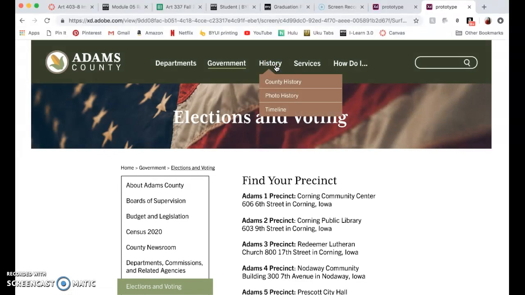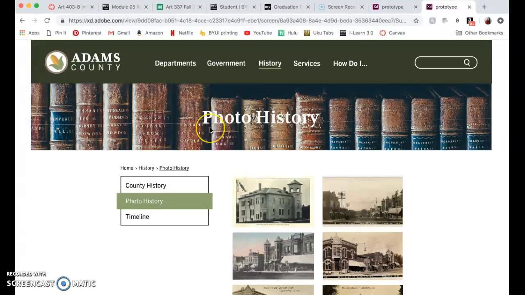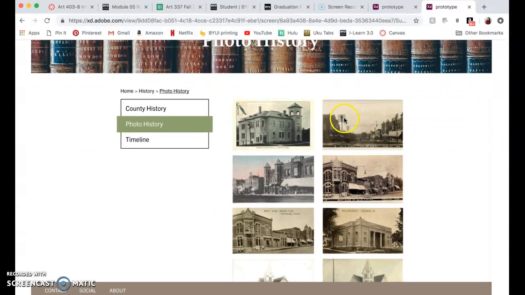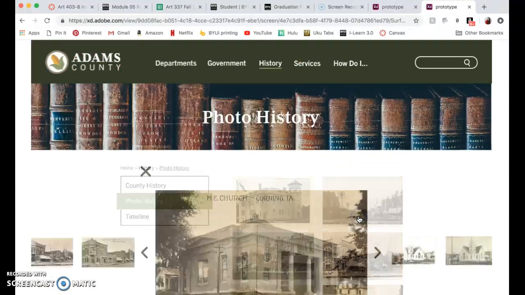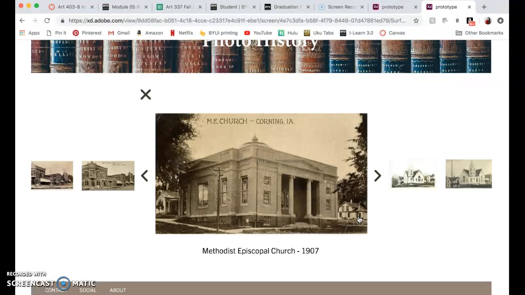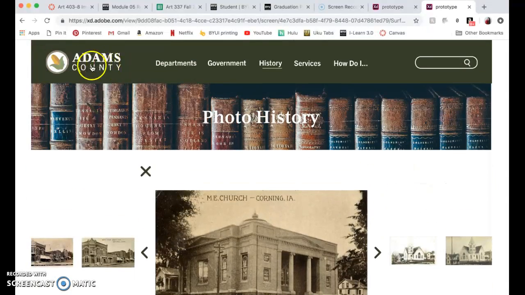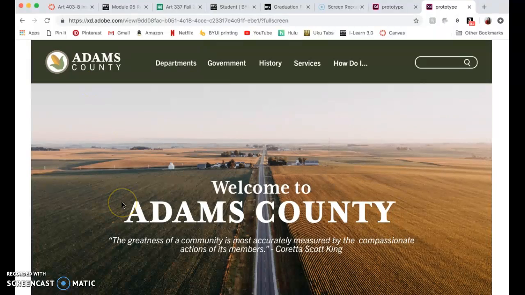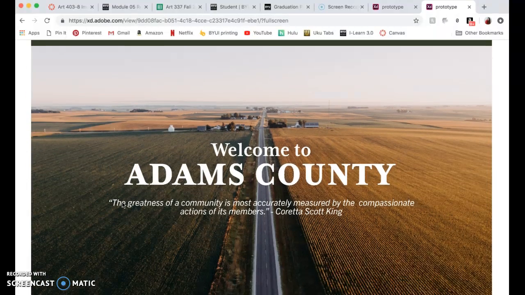And then lastly, we want to be able to find a photo history. So we're going to go over to history and go to photo history. And all these photos from Adams County are listed right here. And if you go ahead and click one of them, it pulls up this page, and it pulls the picture up bigger so you can get a better look at it and gives some information about what it is at the bottom. And then the user would be able to toggle through and look at all the pictures a little bit bigger. And then if you go ahead and click the icon, then we go back to the home page. And that is my prototype.